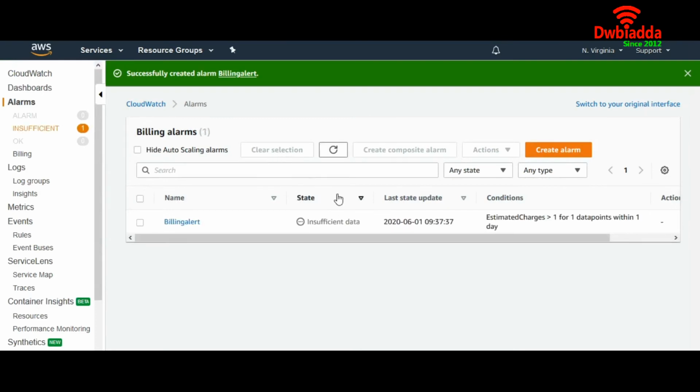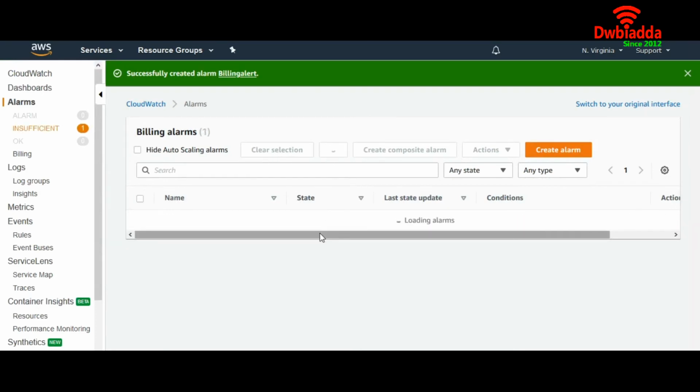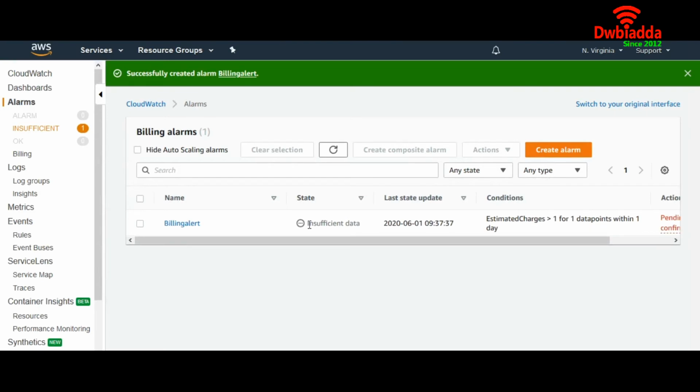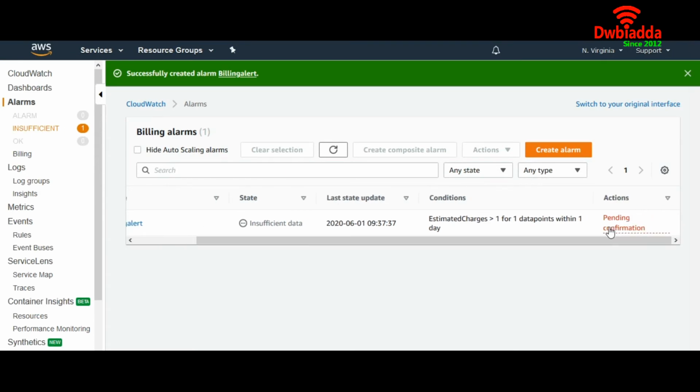So now you'll see your alarm has been created. It's showing insufficient data because it's collecting the data. Once it collects, it will show you whether it's in OK state or in alarm state. Okay, so one more thing you'll see here is pending confirmation. It is showing because you have to go to that email address for which you have created the SNS topic, and there's a confirmation mail pending from AWS. So you need to log into that email address and confirm it.